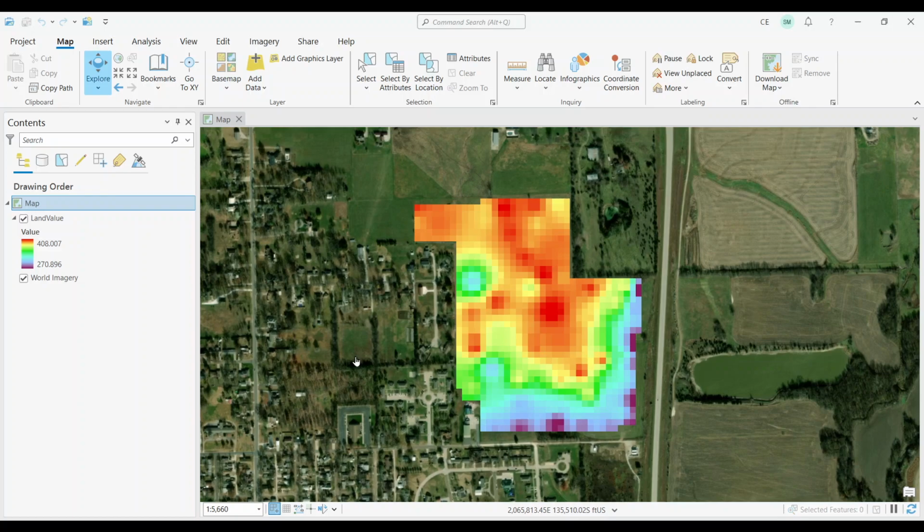Today, I'm going to show you how to use the Raster Calculator in ArcGIS Pro. The Raster Calculator tool allows you to execute math and logic functions on raster datasets in your map. If you work with raster data a lot, then this is a necessary tool to have in your arsenal.